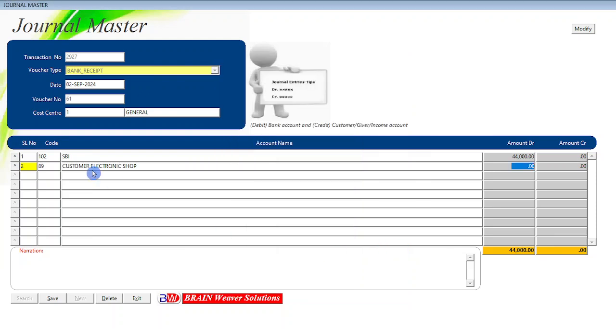Here, since the customer is giving us the payment through bank, I am debiting SBI with 44,000 and crediting the customer Electronic Shop as 44,000. In the journal tip, we can see debit bank account and credit customer account. Here we have debited bank account and credited customer account.